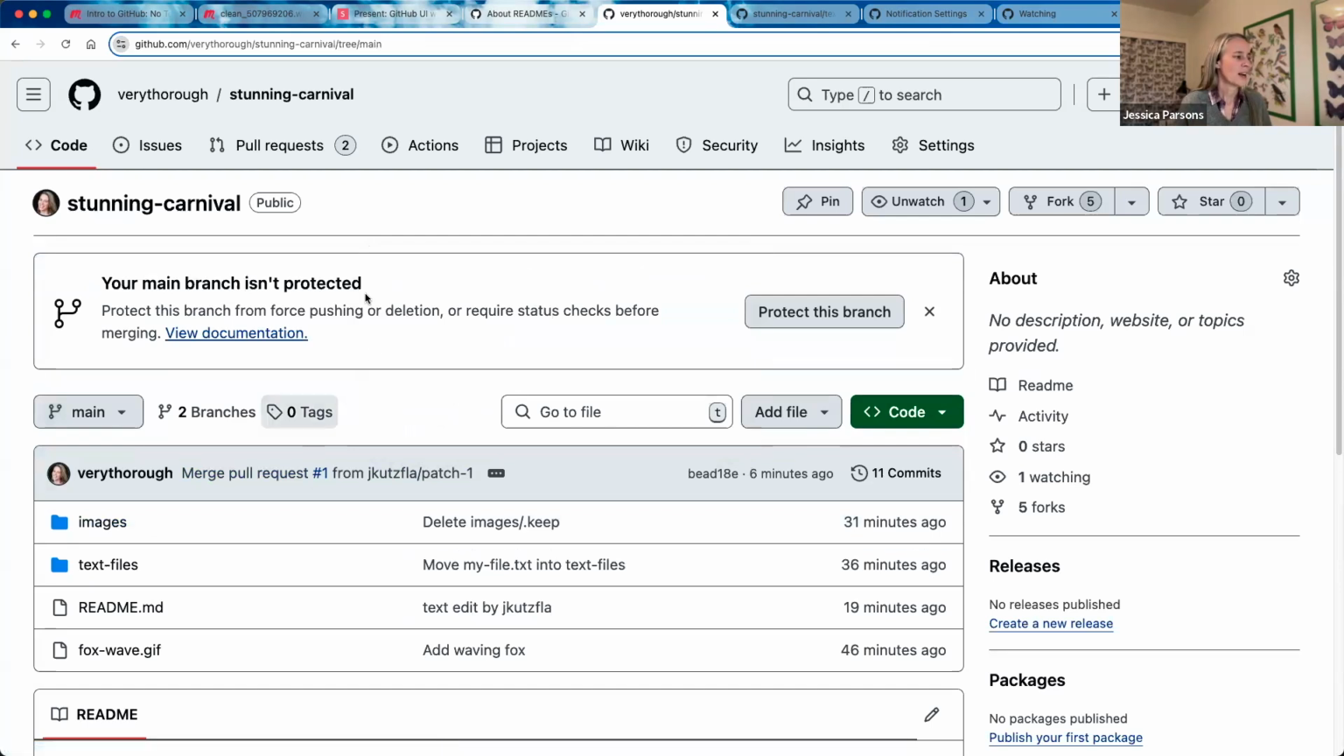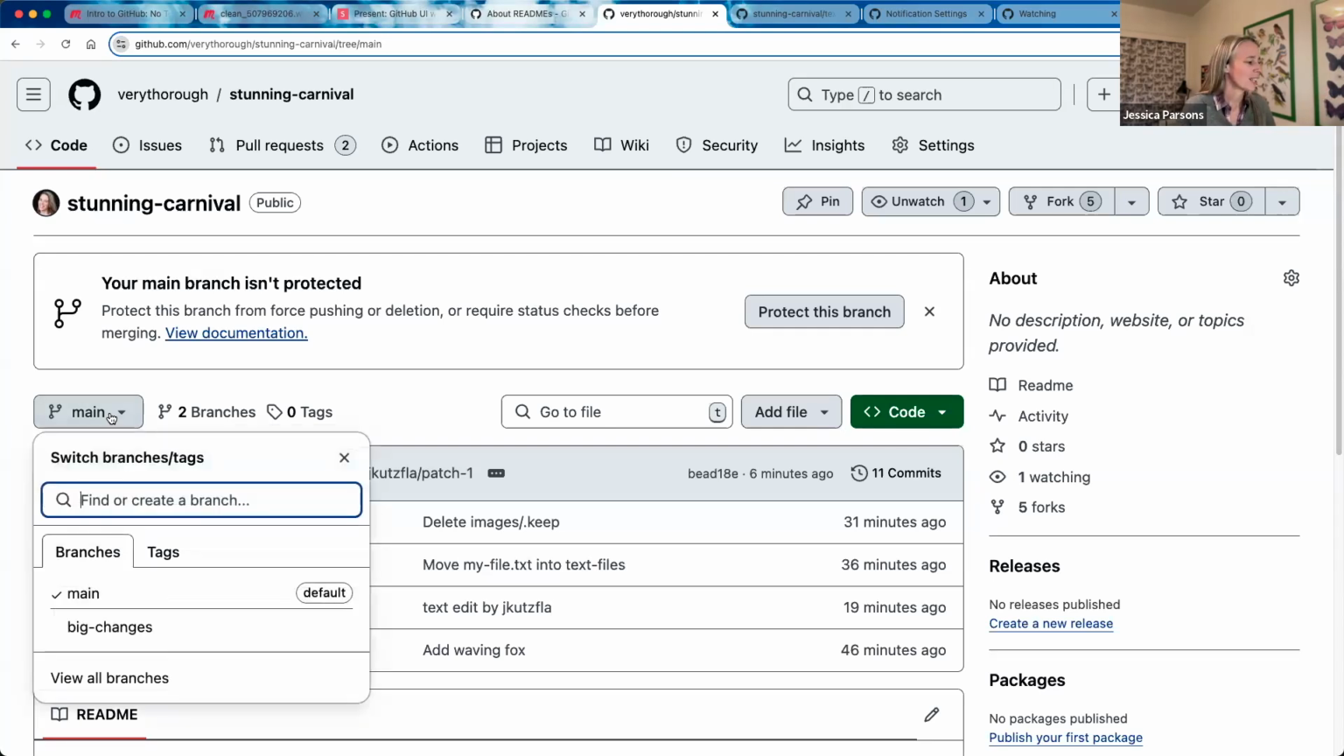And I'm not going to worry about protecting my main branch. You can read about that documentation later. Essentially, it makes it so you don't make accidental commits, or one person making a commit without approval to your main branch. This is actually the default branch. You set that in GitHub.